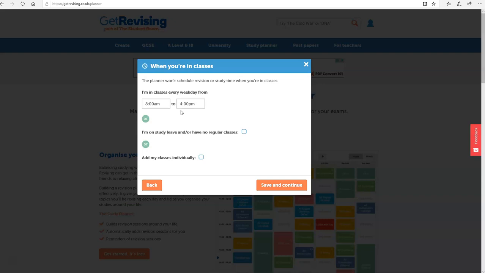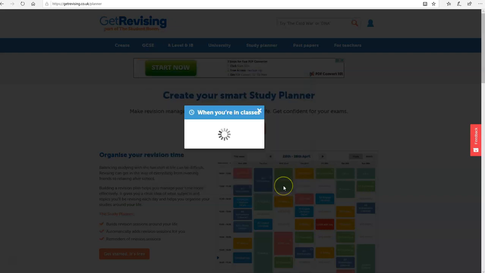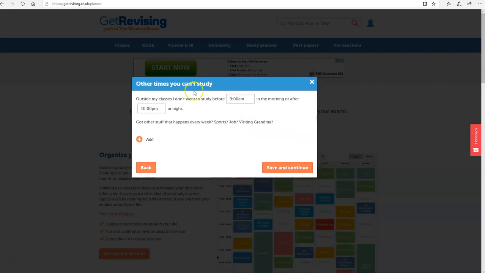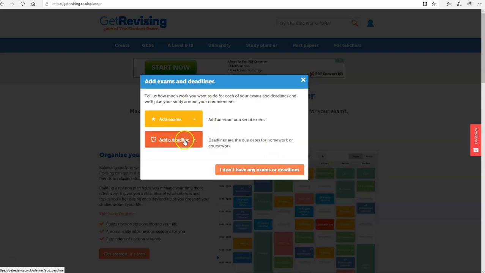So this is when you're going to be in classes. Typically you want to set this from about 8 till maybe 4:30, because the chances are you're probably in intervention after school. Then save and continue. Outside my classes, I don't want to study before what time in the morning or after a certain time at night. You're the one that needs to get the balance here. Obviously you do need to be doing some revision, but find a reasonable time that you think is a time to cut off.